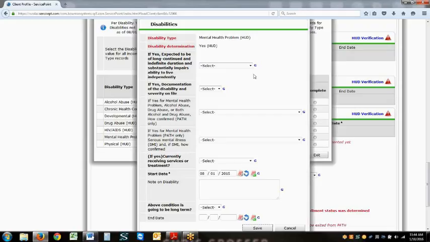Once you do, this disabilities record set will appear. Our disability type and determination are automatically completed for us. So we need to answer this next question. If yes, is it expected to be of long continued and indefinite duration and substantially impair ability to live independently? This question should be answered as yes.